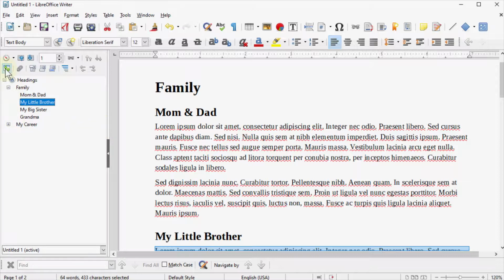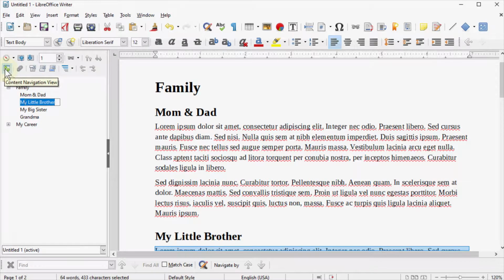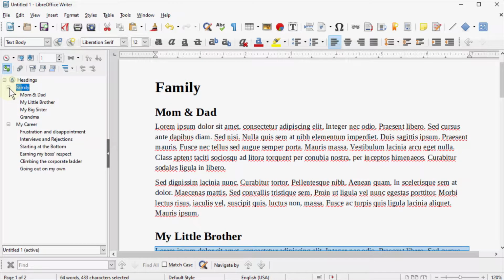All right, so I want to make sure that I'm in the content navigation view showing just the headings in my document. See, if I click that again, it comes up with all the other things that could be in the document. I just want to see my headings. All right, so from this view, I can go ahead and look around my document. I can see by clicking this little plus sign the subheads that are with each heading.